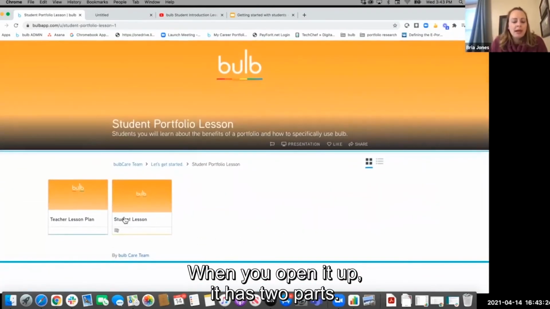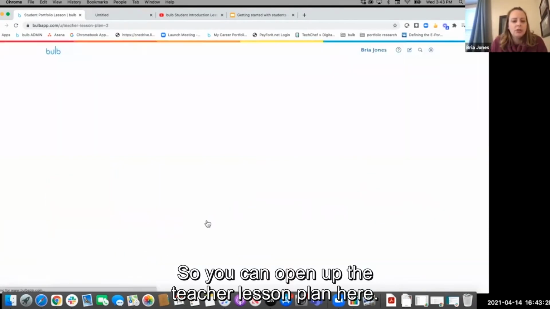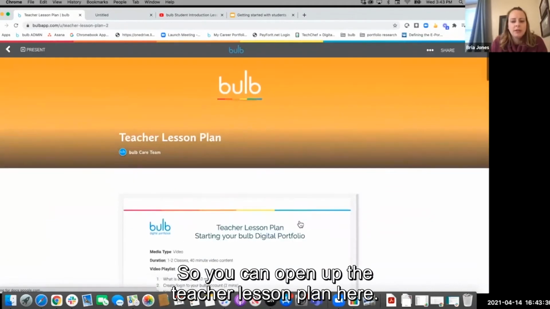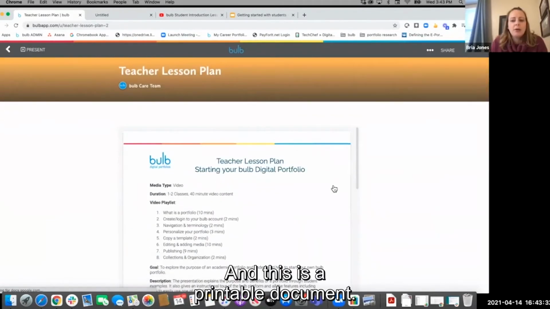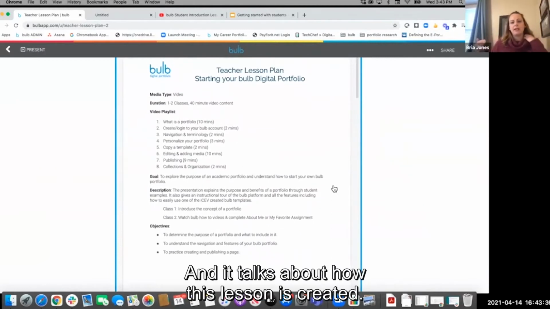When you open it up, it has two parts. It has the teacher lesson plan and then the actual student lesson. So you can open up the teacher lesson plan here. And this is a printable document. And it talks about how this lesson is created.